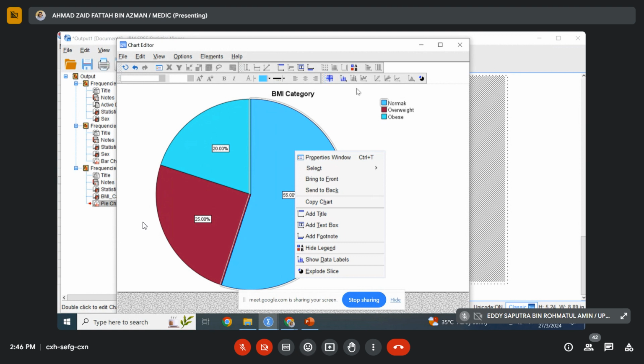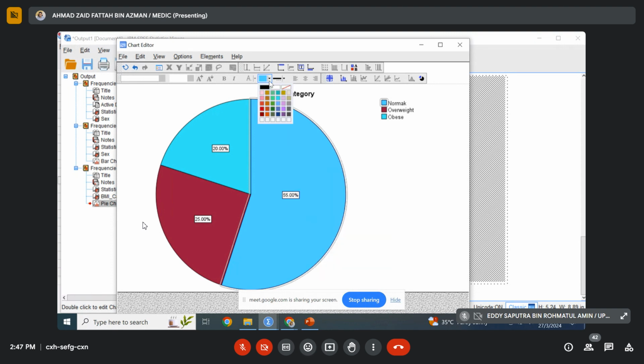So you can click here on the color, see? Now it becomes the same color as this slice. There's an icon here with a blue color, fill color, right? So you can click on it, now you can change the color. Let's change to yellow. So now it becomes yellow. Okay? Now you can do the same thing to the other slices.